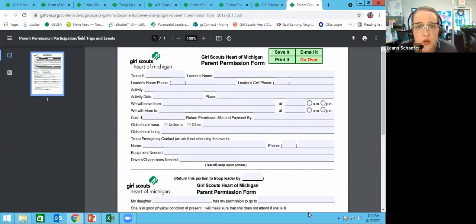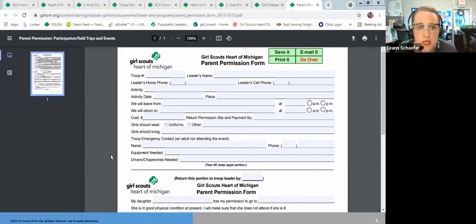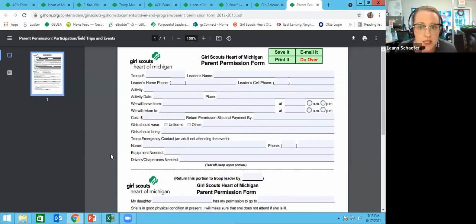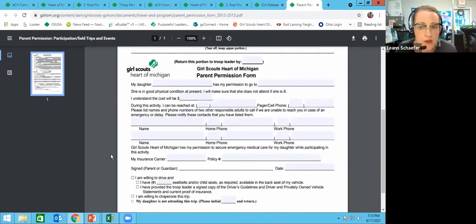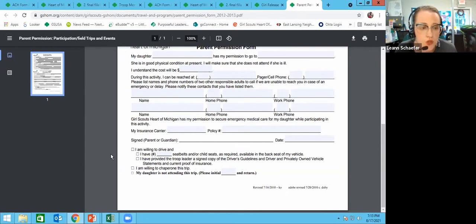All right. So here are the parent permission forms. You'll see it's talking about activities and the date. So this is if you're going to do something that's outside of your regular troop.